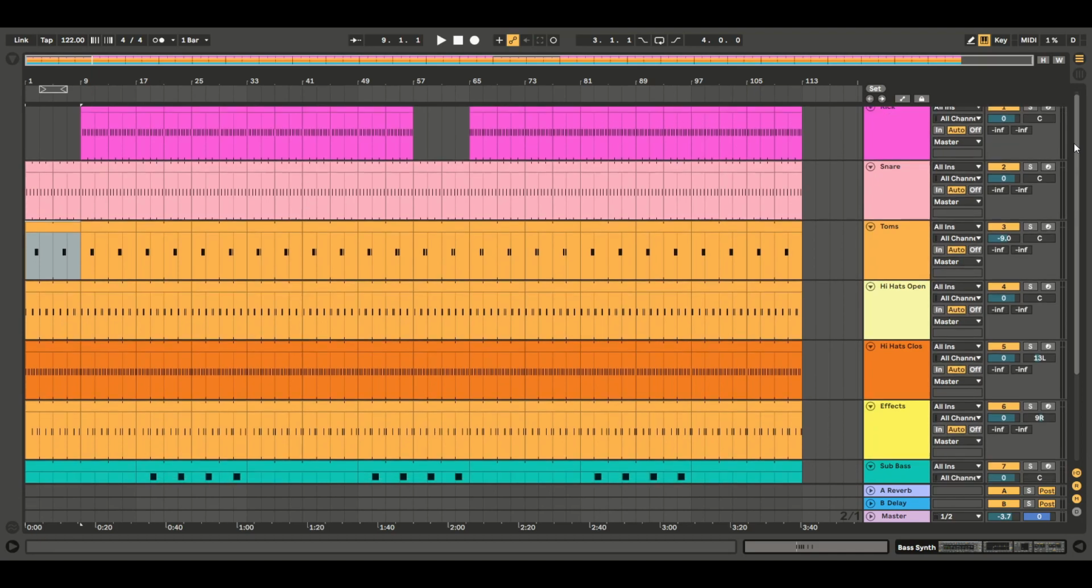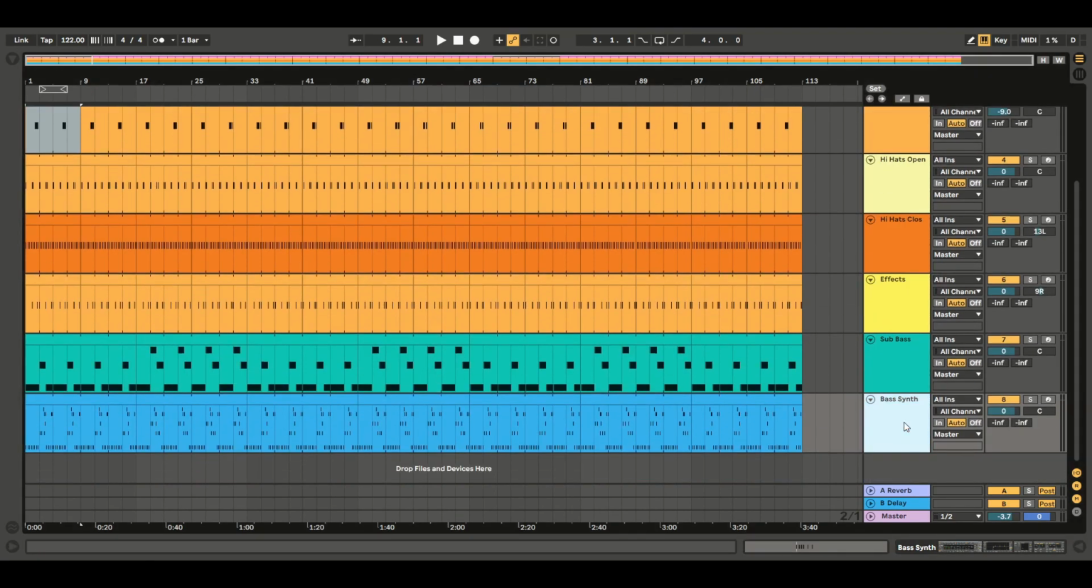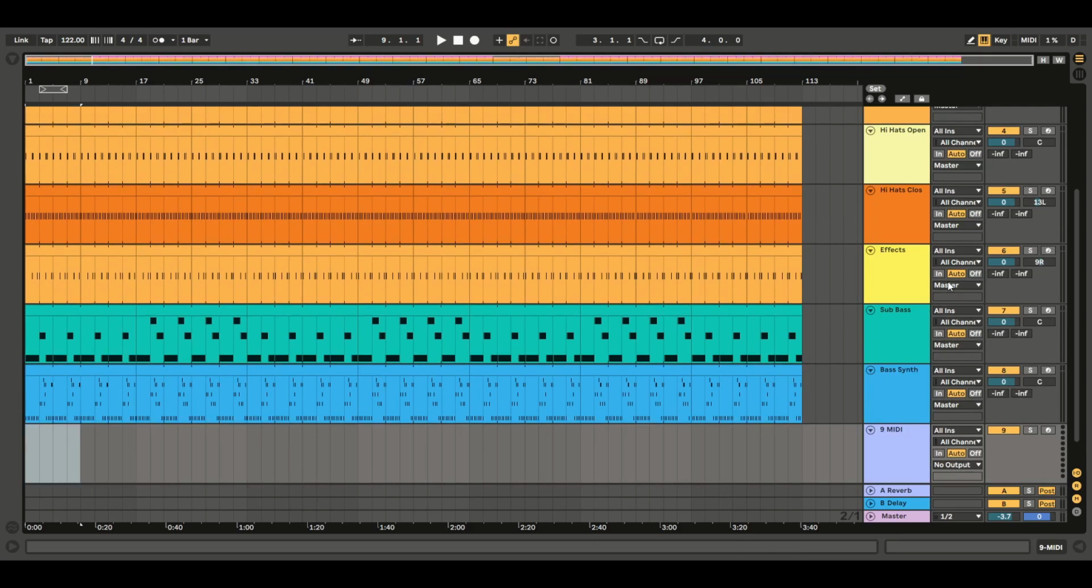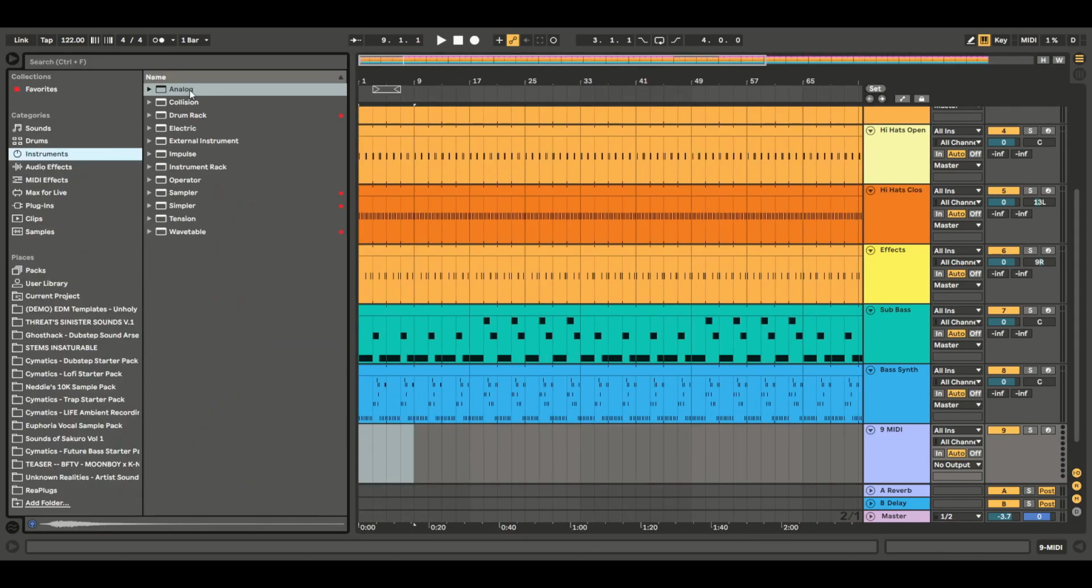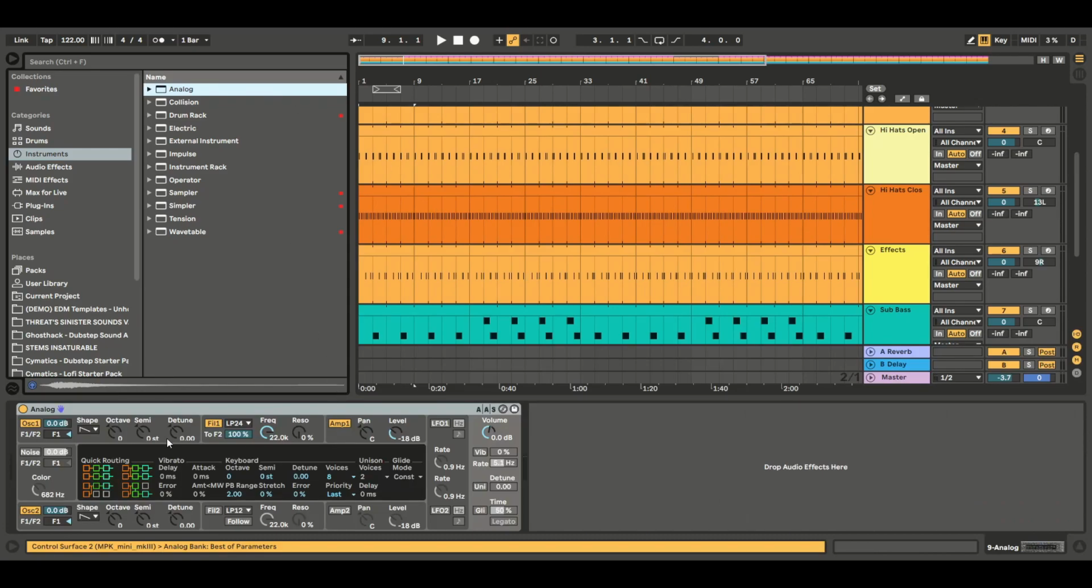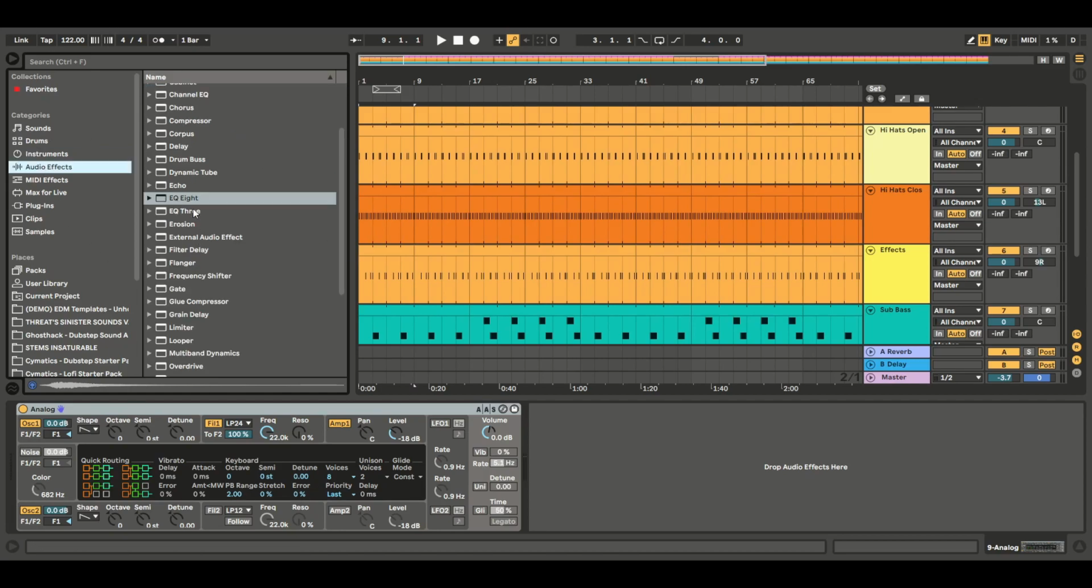So in today's video we're going to drop in a pad synth into the song. So we need to insert a MIDI track and we're going to be using Ableton's Analog synthesizer instrument. So you're going to go to Instruments and then Analog. Let's just drop that in. And we're also going to be adding in some EQ. So I'm going to put that in now.